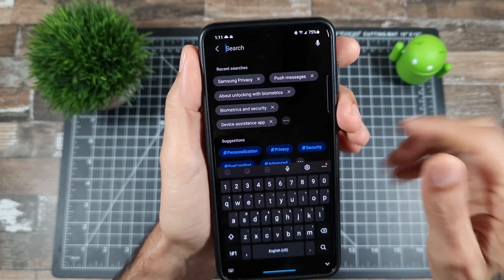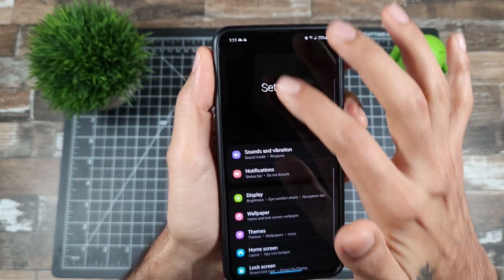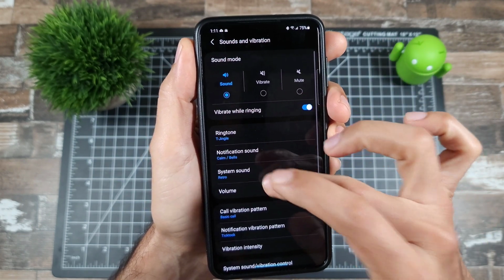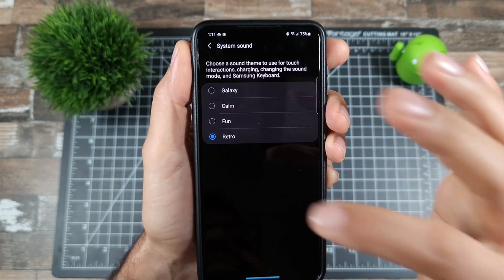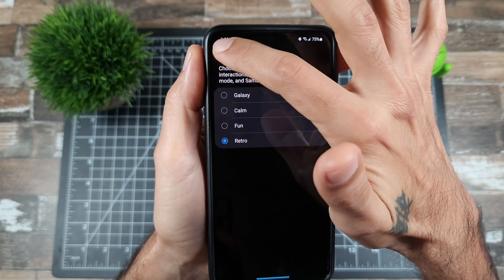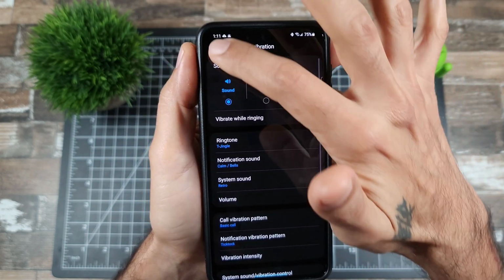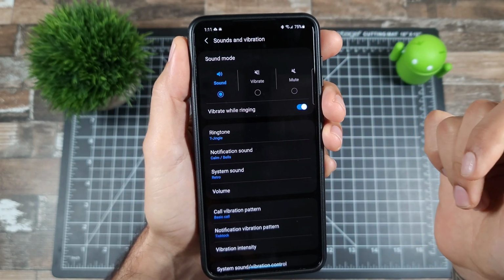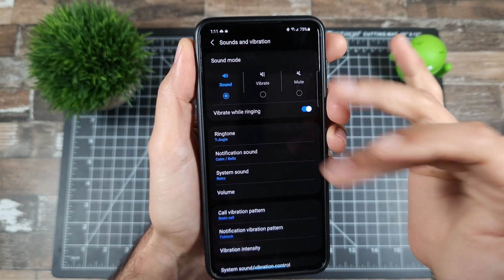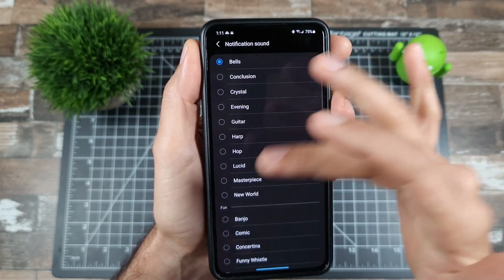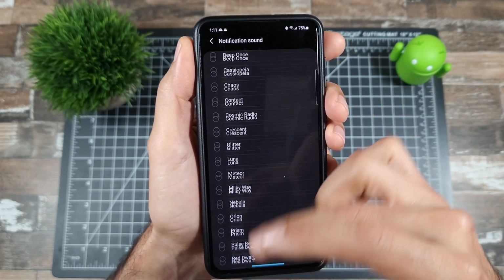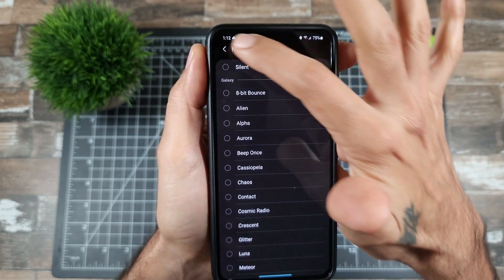Really cool that you can do all of these and customize them to your liking. My personal favorite, like I said, is going to be the retro. I just like the way it sounds. It's quieter, it's nicer, it's more pleasing for me. But you could try all these other ones and check out which one you like the most. You could also change your default notification sound to something else if you don't want any one of those as well.